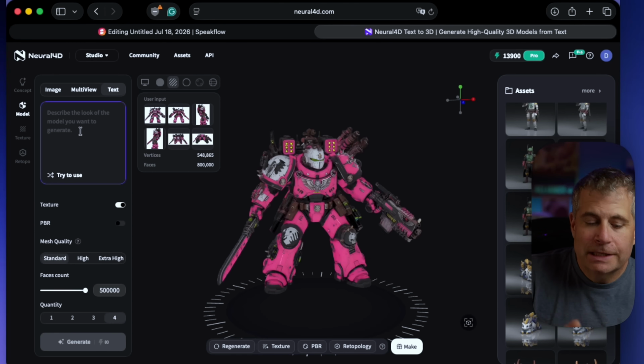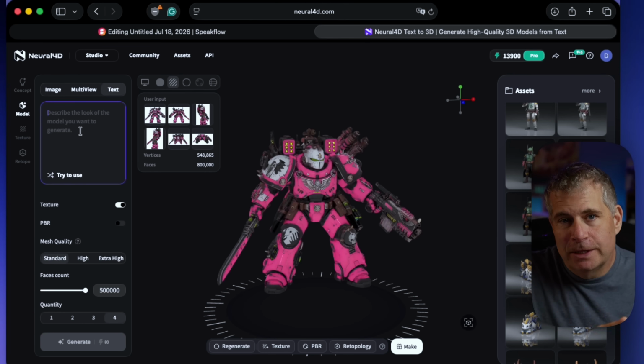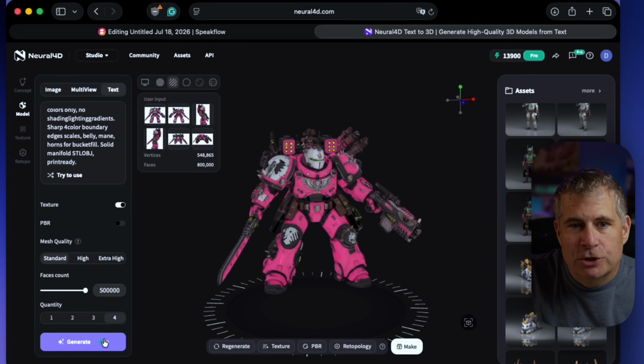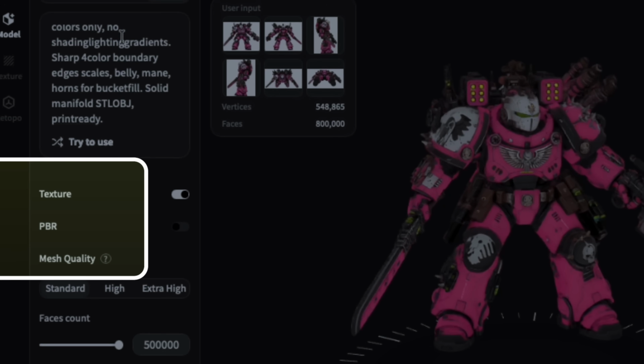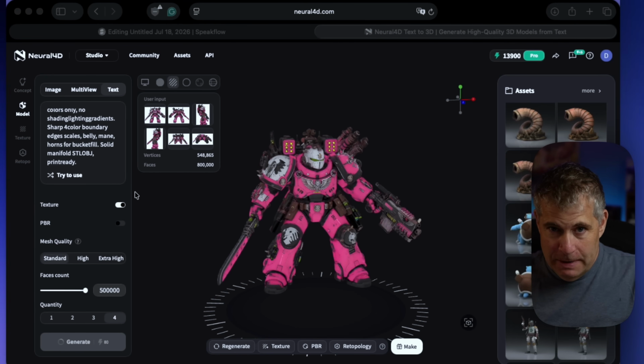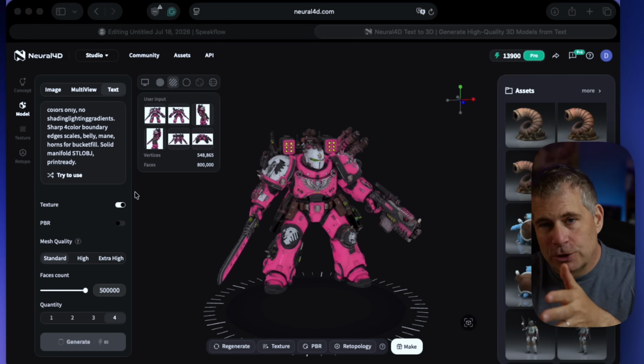I come over here to the text box. I had ChatGPT help me write the description for what I want, which is basically something like this. I'm going to paste in the prompt and hit generate. I'm going to make sure the texture is on so I get the colors that I described in the text. I'm going to hit generate, and I'm going to make 4 of them. Sometimes it works fantastically and you get a model that you want, but then you can't go back through and tweak that model. I'm going to show you in a second how you can tweak those models.